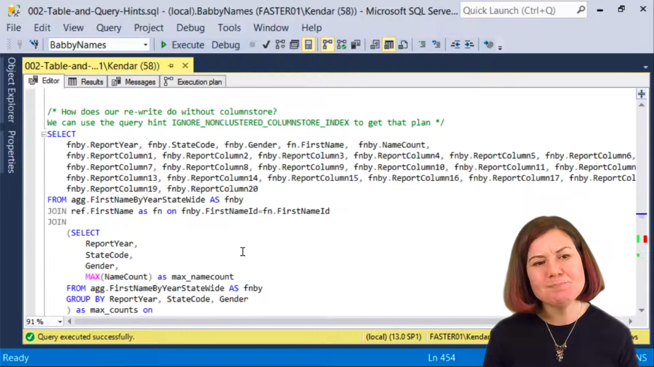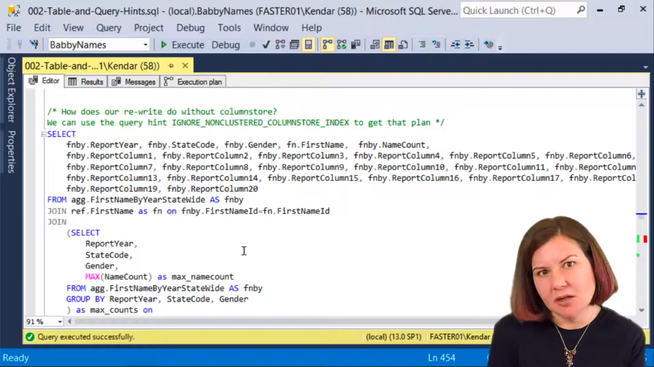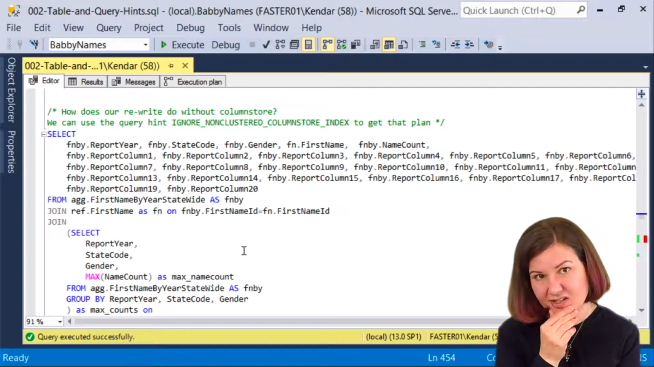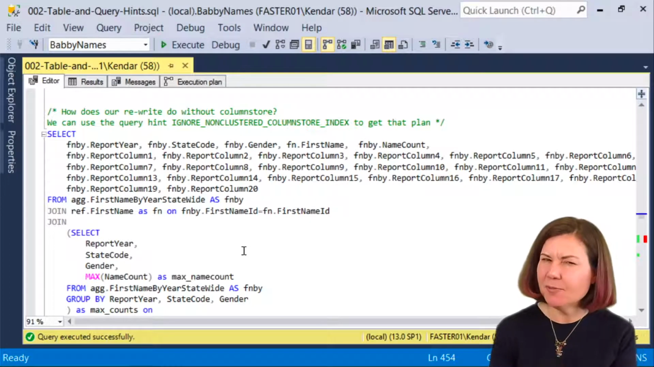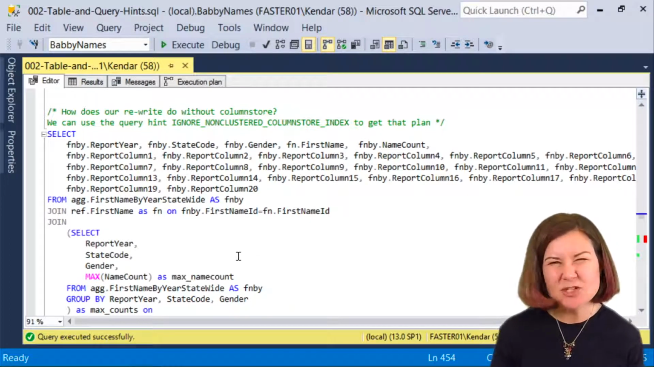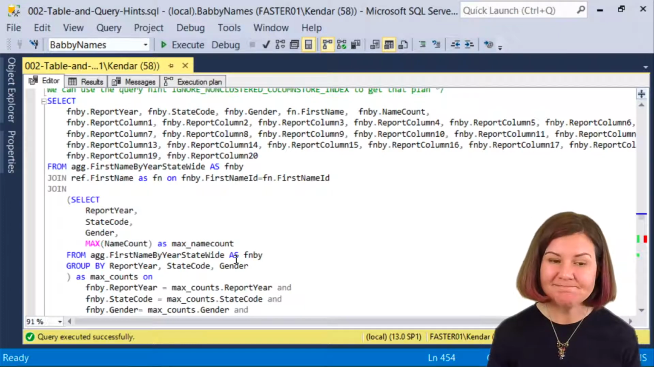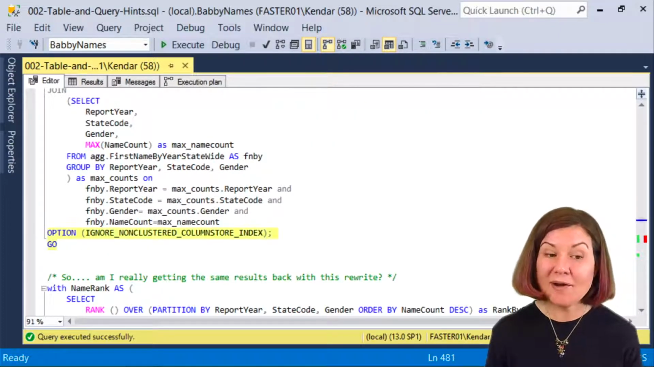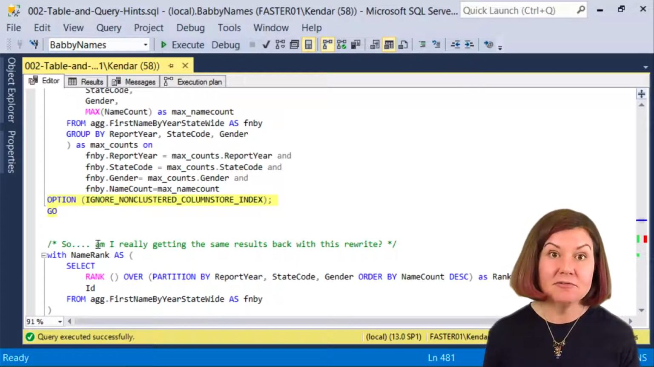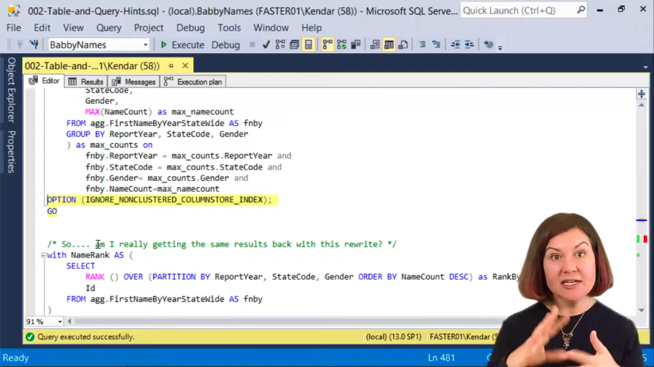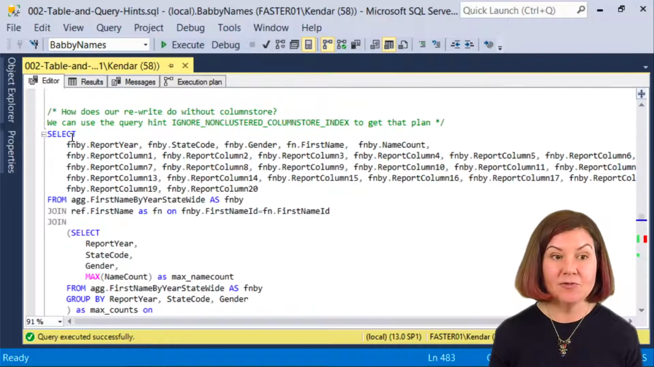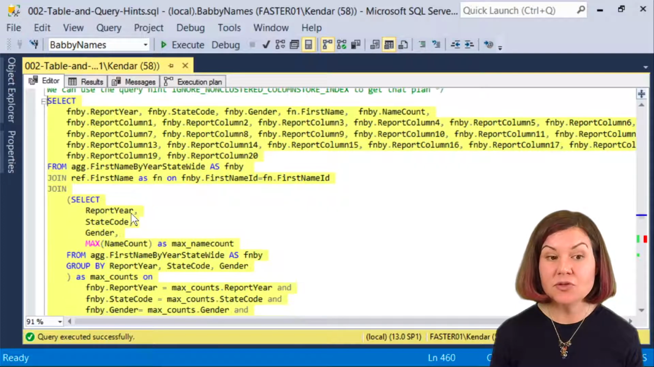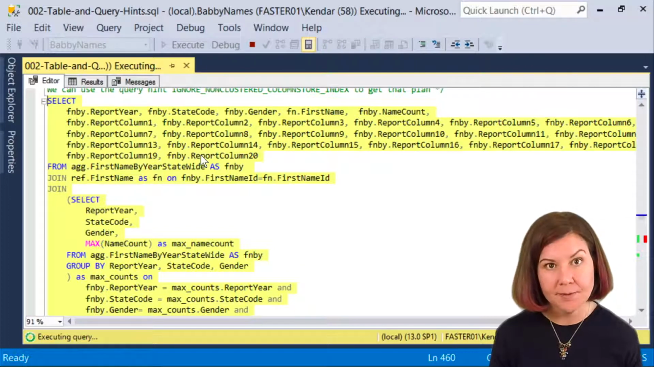Well, maybe I just have this non-clustered column store index here on my test instance. Maybe that index isn't in production yet. What if I want to know, how does my rewrite perform without that? Do I have to drop the non-clustered column store? I do not. There is a query hint I can use to say, just ignore any non-clustered column store index that you find on this table. And I'm going to go ahead and run the query and say, how do you do if you use the new syntax, which uses group by and max, but no column store?